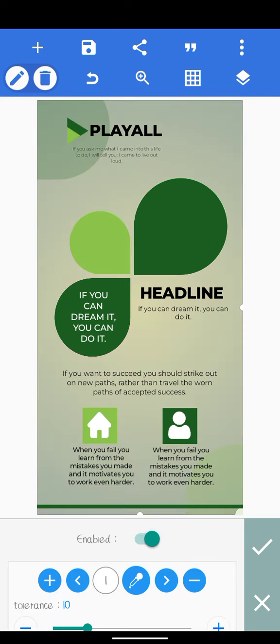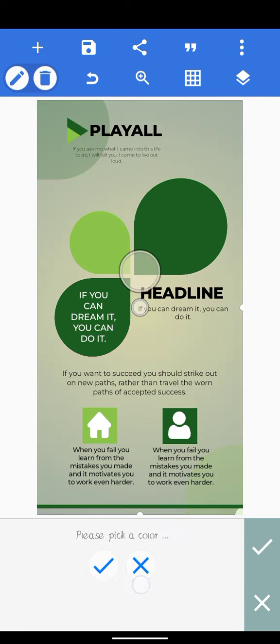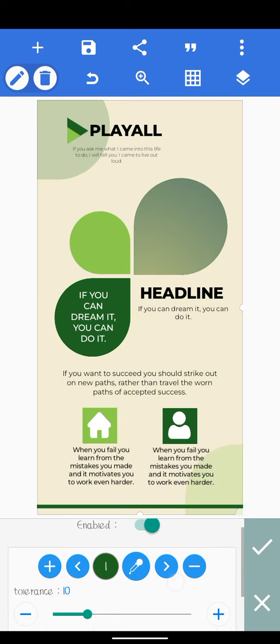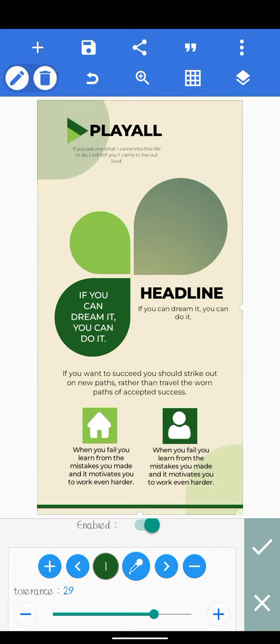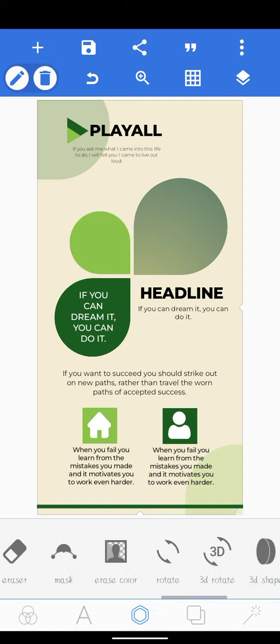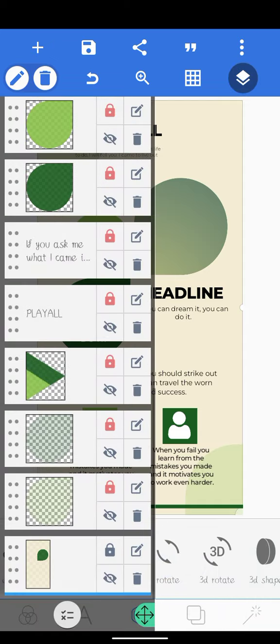It erases them automatically, but we don't want that to go, so we'll come here and click on the green and click on this tick mark. You can see you can increase the tolerance, but if you increase it too much, it removes the background. So bring it down a little, to 29. Click on OK. So come to our layers and lock it.